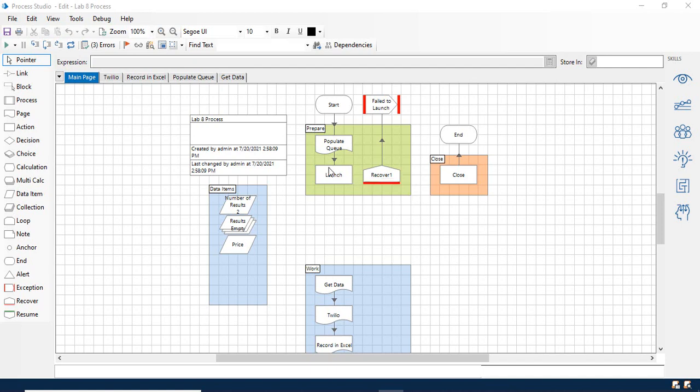Another lab. We are on Lab 8, and as usual, you have probably taken a look at the instructions, watched the little intro vid, and we're ready to go. So with that being said, we've got the Lab 8 process open in Process Studio, and we are on the main page. Now, we've got a couple of things to note. We do have a new page here. You can see Populate Queue, and this is going to be used to load the work queue search terms.